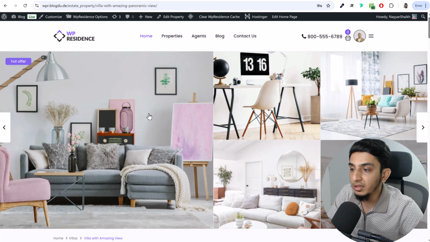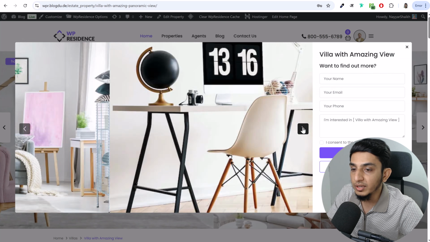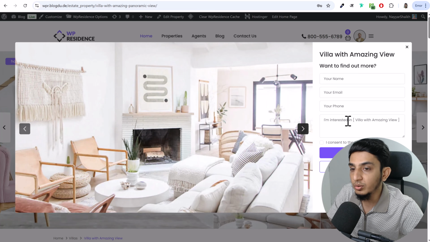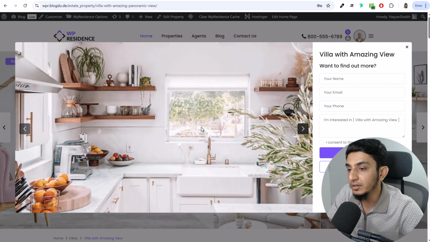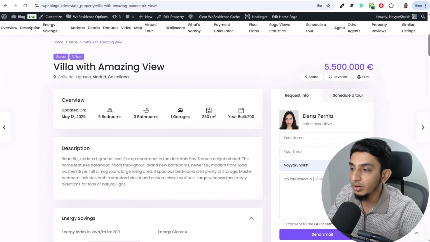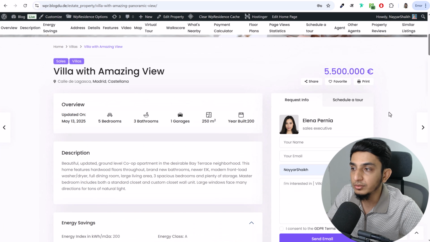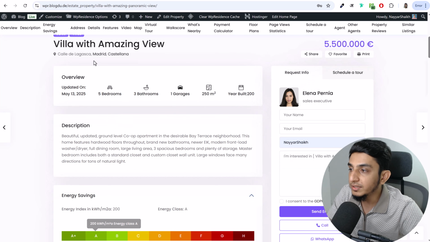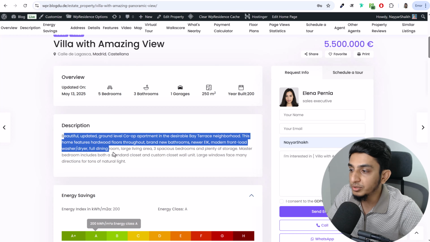If you want to see the images in detail, you can click on them. You can see all these details, and you'll always get your customers or whoever is seeing this listing, they will get this option. If they want to contact the agent, they can simply fill in the form and they can contact the agent. Then if you scroll down, we have all the different details related to the listing. For example, you can see this is a property for sale. Here it says sales, and they are asking 5.5 million euros for this. And after that, you can also see all the details, where this property is located, description about the property.